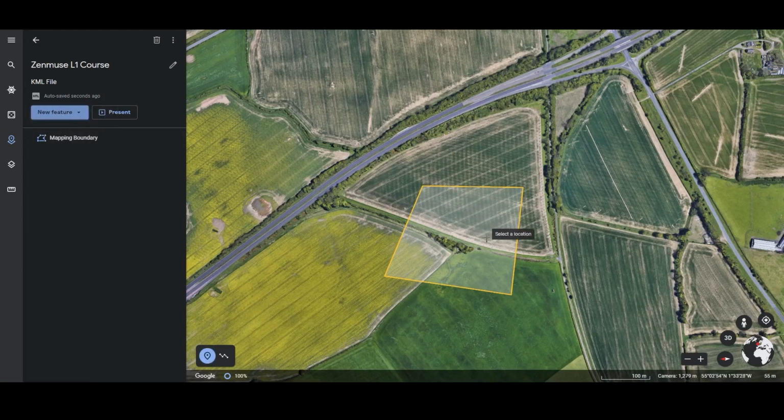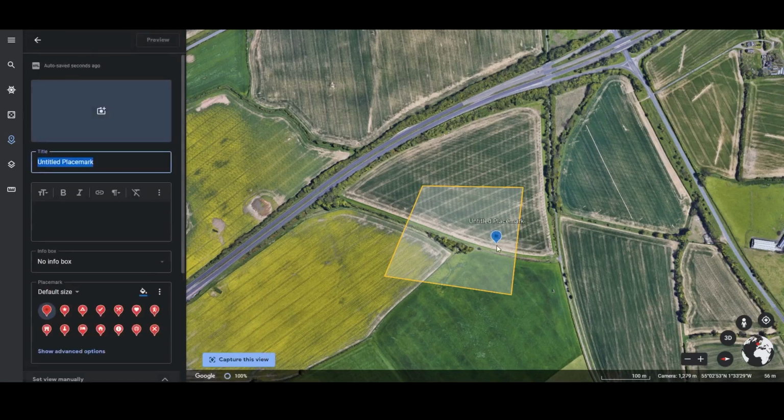The placemark tool can be used to add our line of sight to the map. The measuring tool can be used to draw our survey area.